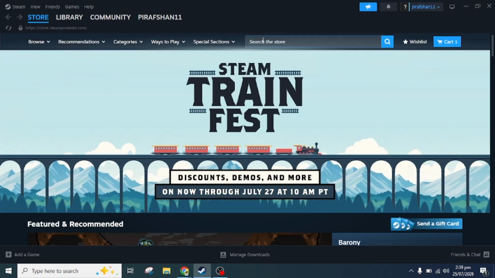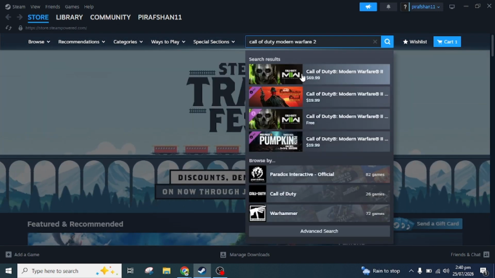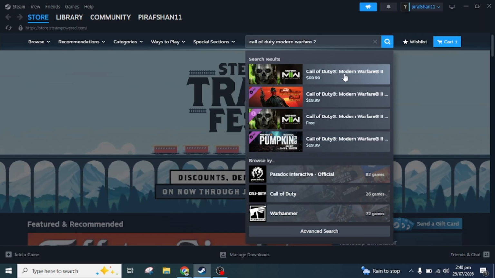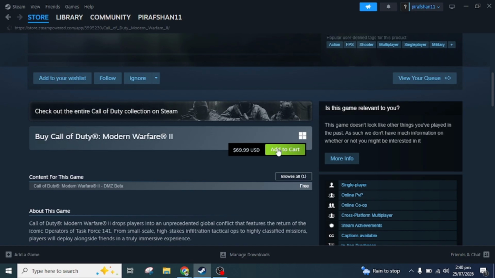Now click on the search bar at the top of Steam and type Call of Duty Modern Warfare 2. From the search results, click on the game. Make sure you are selecting the correct version as there are multiple editions. Next, scroll down, click the Add to Cart button, and complete the purchase process. Keep an eye on your email for the receipt confirmation.